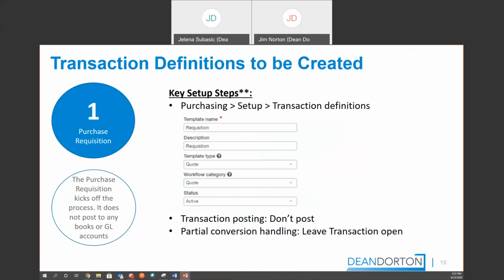Remember, what this does is it kicks off the process. It's not posting to any books or any GL accounts. It's not creating committed spend yet. It's just somebody asking, hey, can I spend this money?